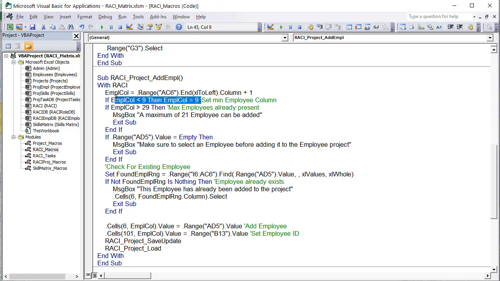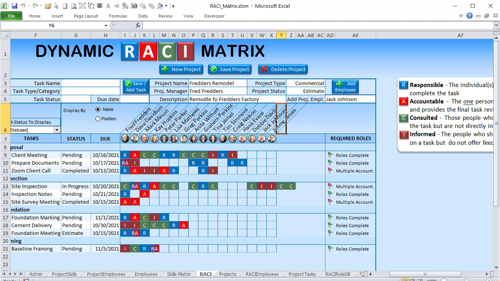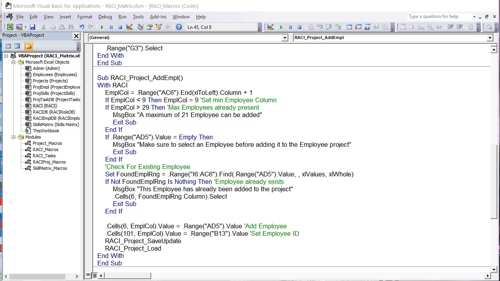Now what I want to know is if the employee column is less than 9, then make sure to set the minimum, the first column, to 9. If it's less than that, this is column 8, this is column 9. So I want to make sure that the first possible column is column 9 in case it's less than that. That's going to set the minimum column number. If the column is greater than 29, we only have a maximum of 21 employees, so let the user know a maximum of 21 employees can be added. Of course, you can customize this and add any number of employees you want.